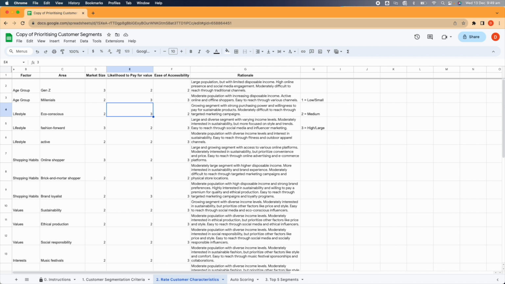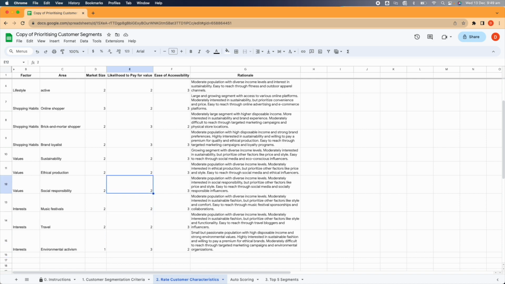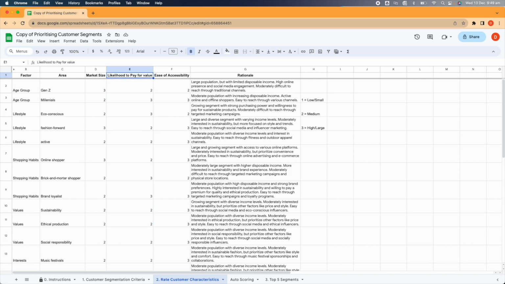It's super important to get through this in a way that makes sense to you and to your target audience and your market. So you're going to take each area and look at, okay, what is the market size for millennials? What is the market size for eco-conscious lifestyle choices, fashion-forward lifestyle choices, etc., all the way through until you've completed all of it. So what the tool is doing as you're inputting the information is it's coming up with every single possible combination of your different customer segment characteristics.